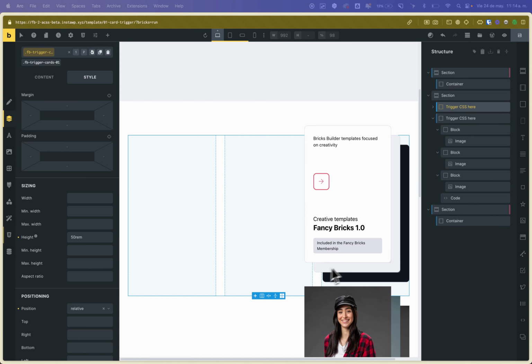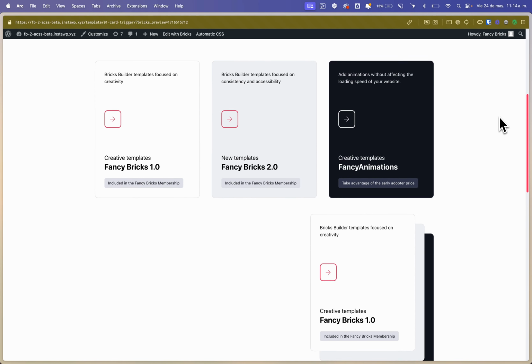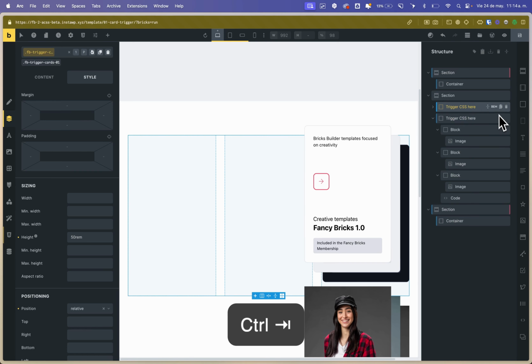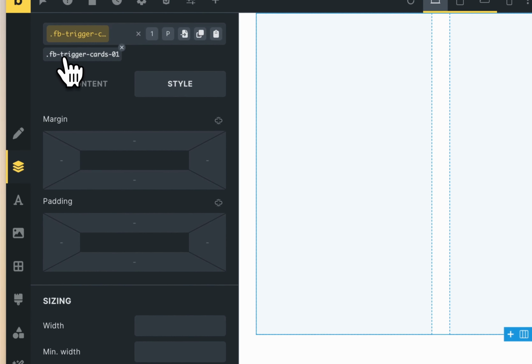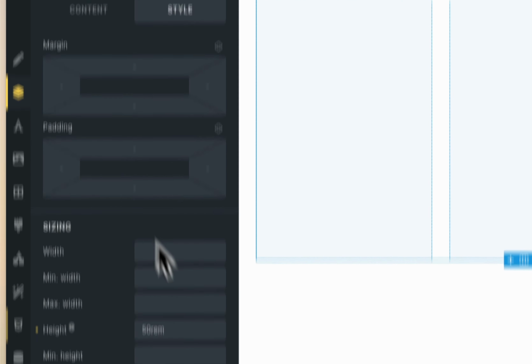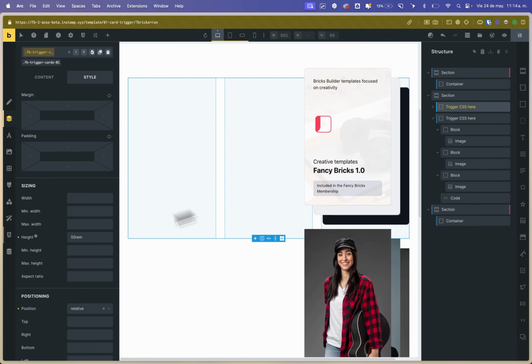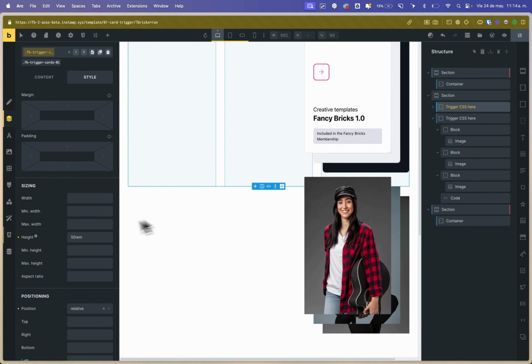Okay, to see this effect you need to go to the front end. This effect doesn't work in the editor, you need to go to the front end to see the trigger cards. Okay, to edit this you need to go to this element, trigger CSS here, click on the class. You can change the height, in this case 50 rem, and you can change this depending on the height of the card or of the element.